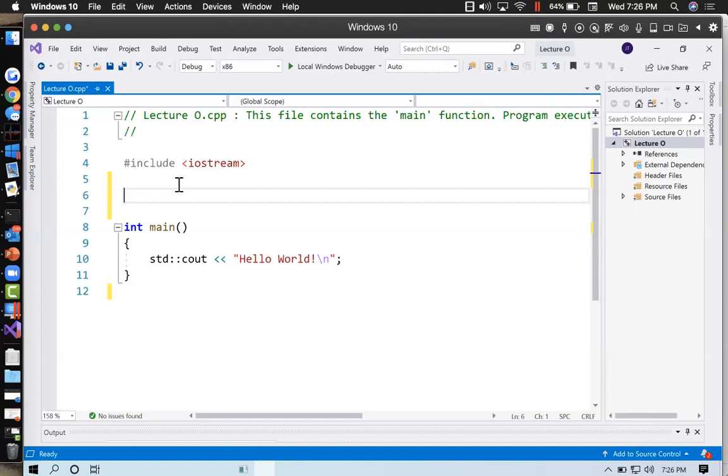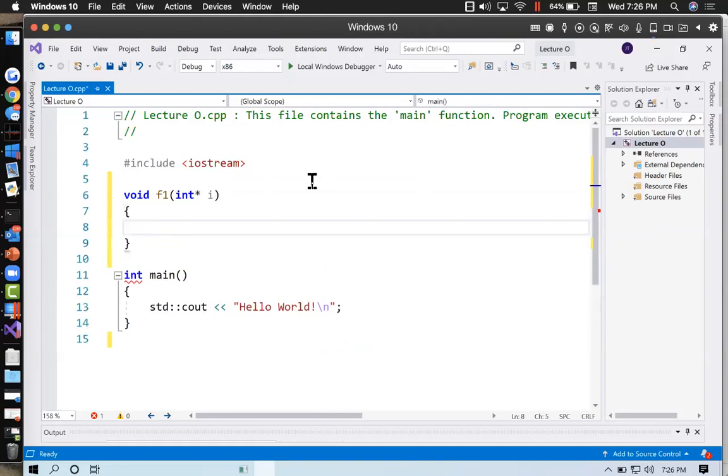Okay, let's write two functions. Void f1 does it by pointer, right? So it's going to take a pointer to an integer, and it's going to set that pointer equal to 10, right? So star i equals 10. Now, whenever I have a pointer variable, I like to put a p in front of it just to indicate that it's a pointer.